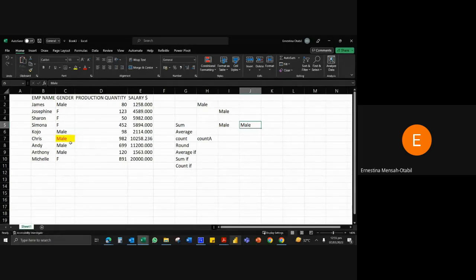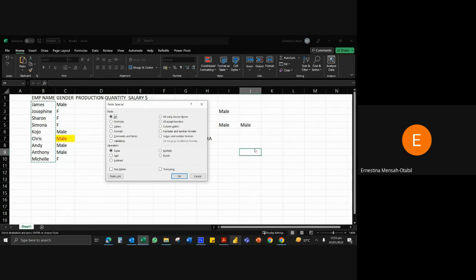So let's just do a small paste special. Now you have this. You select it. Let's try and paste it here. Control Alt V. So this is giving you the names in a vertical format. Now, we don't want it in a vertical format. We want it in a horizontal format.